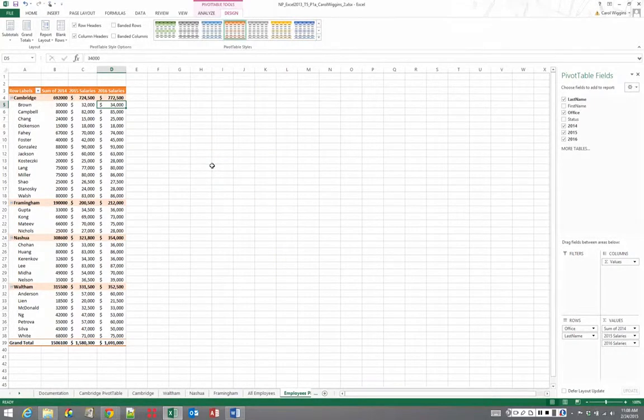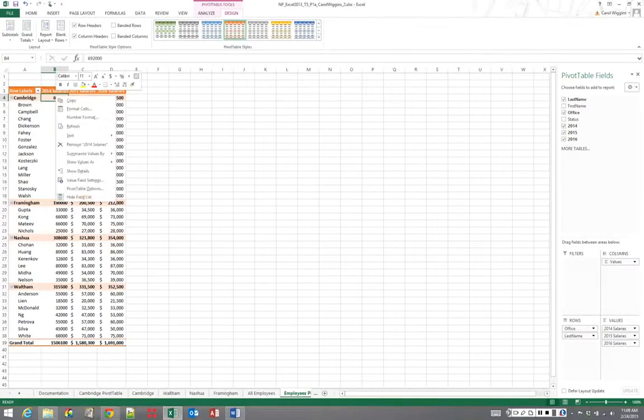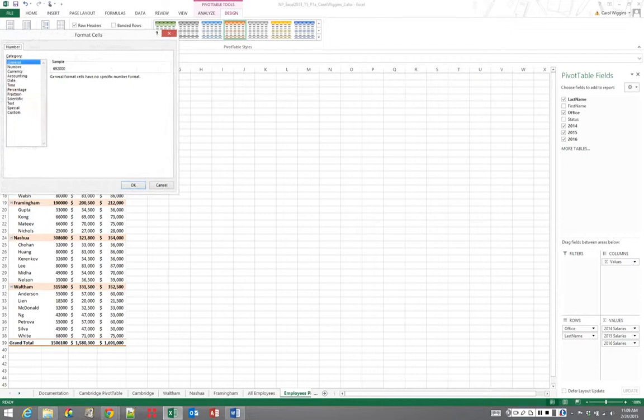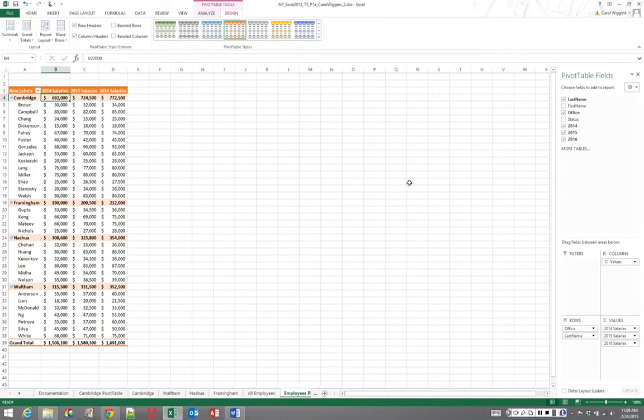Step 15, update the sum of the 2014 field in the values area to display the name 2014 salaries. So again, you can do this in either way. You can edit it directly right here, or you can edit it down here, whichever you want to do. And then right click and say Number Format, change it to Accounting with 0 decimal places.